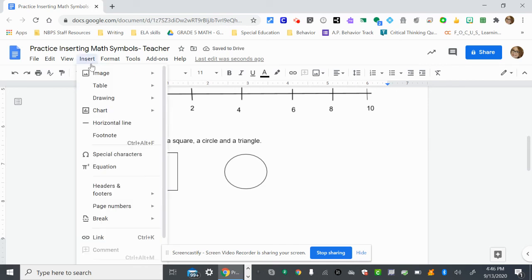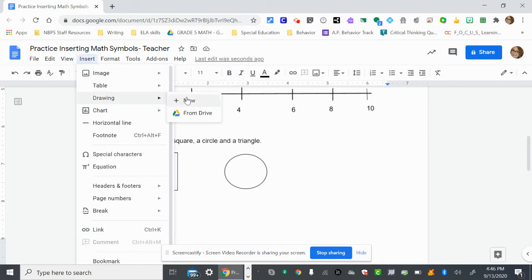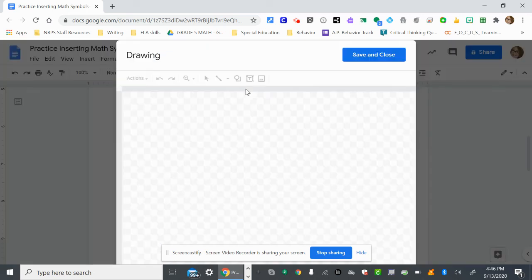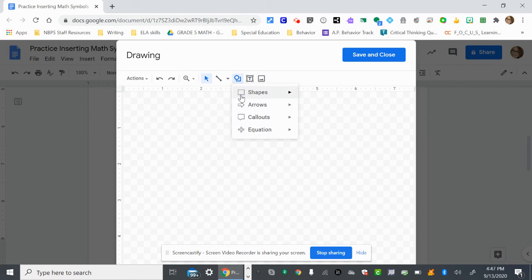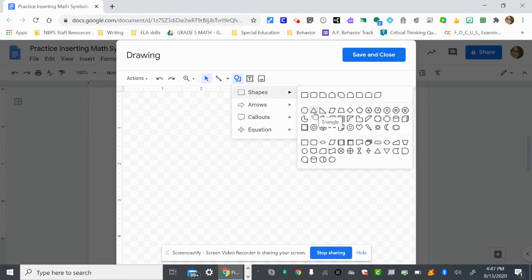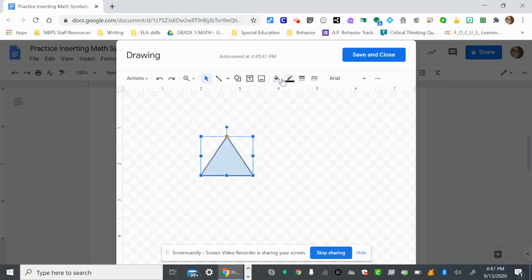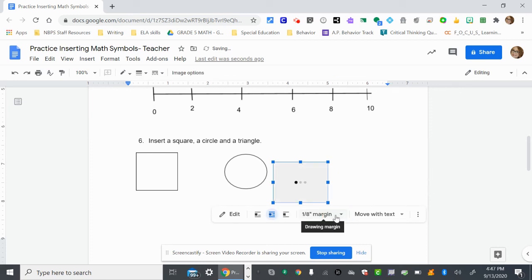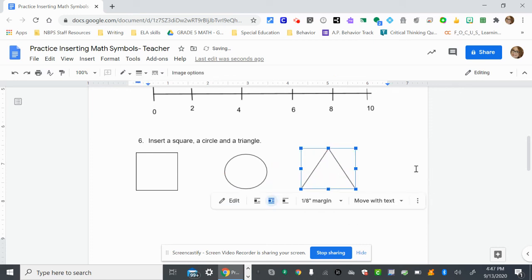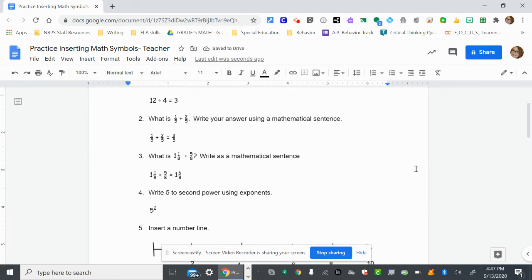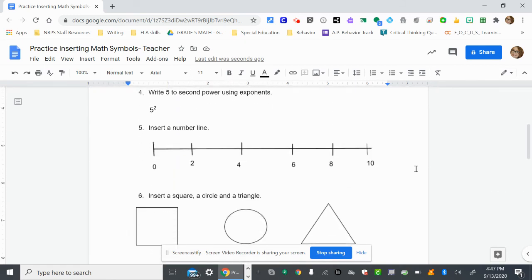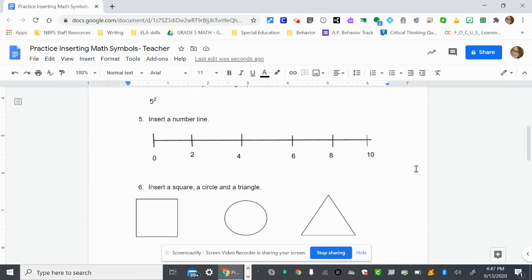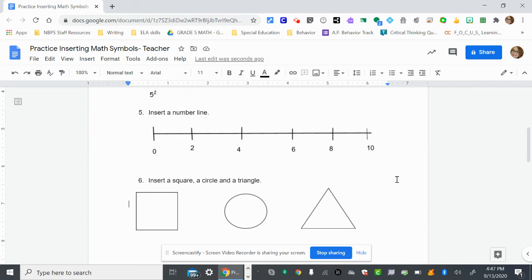And now I need a triangle. Insert drawing, shapes button, and there's a couple different types of triangles. There we go. Oh, and see, I can't move it yet because I didn't hit the wrap text button. So once I hit wrap text, then I can take it and put it wherever I want. So now I have all of the answers to this, and you could refer to this if you need to know how to use Google insert functions for math.